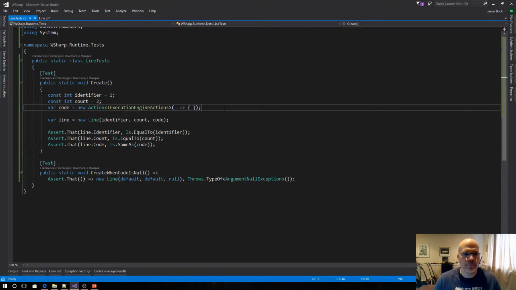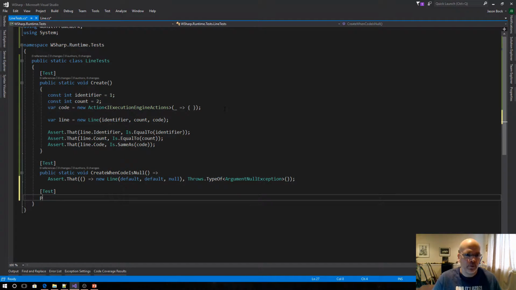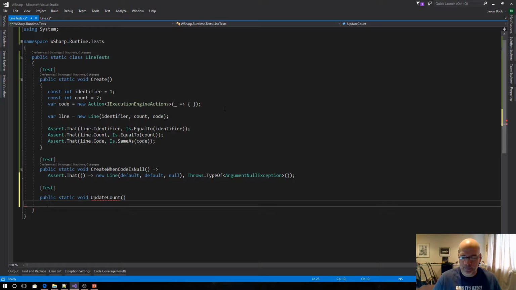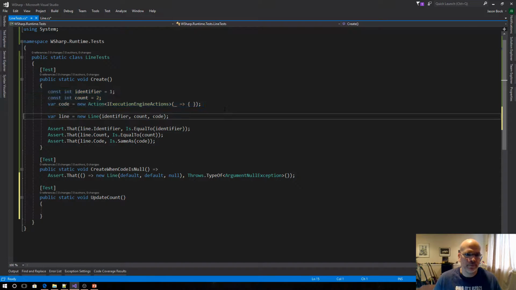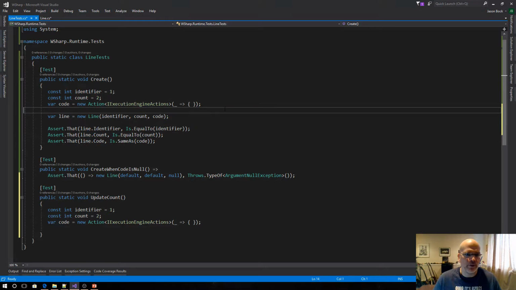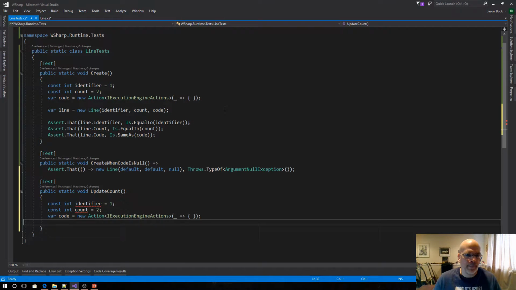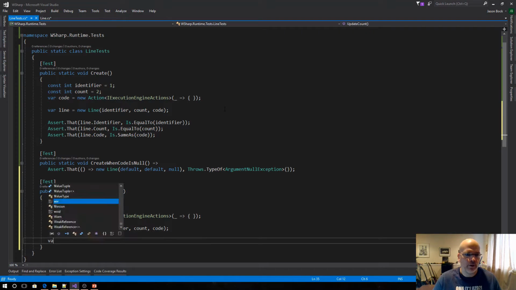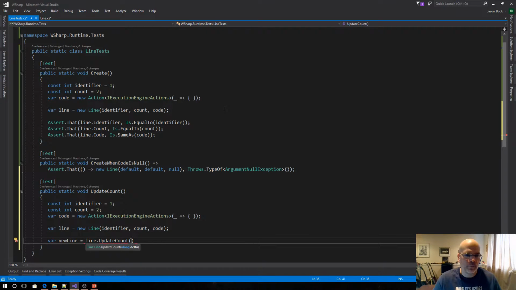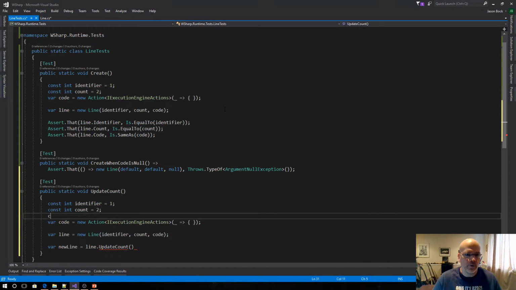Let's get a test around it. Test update count. var line is equal to new... I don't usually do this, but I'm trying to do that here because I think it's the right thing to do. And then what I want to say is var new line is equal to line.update the count. And this is going to say we're going to have const int delta, which we're just going to say is a 1. Okay.